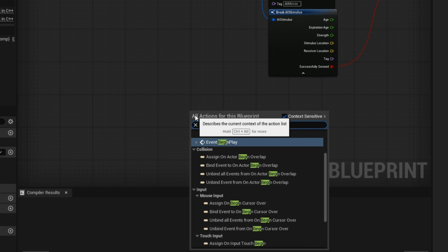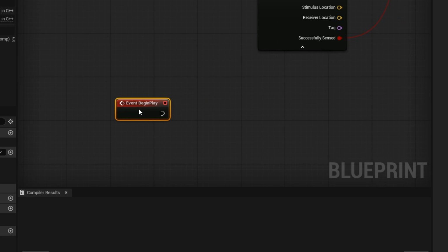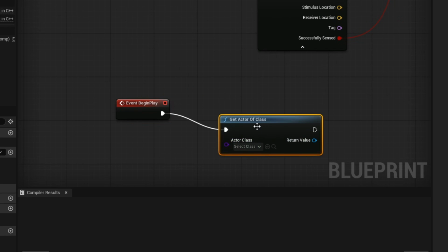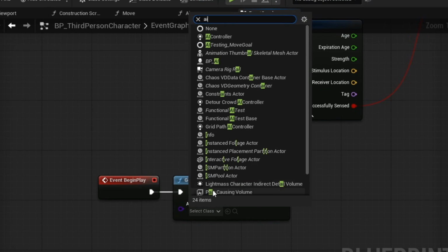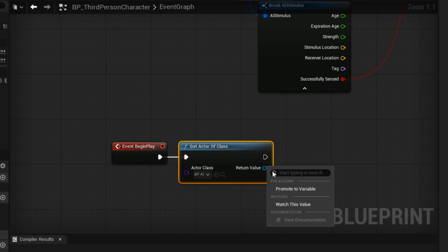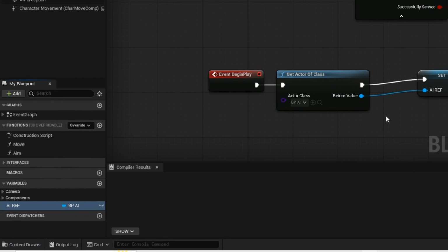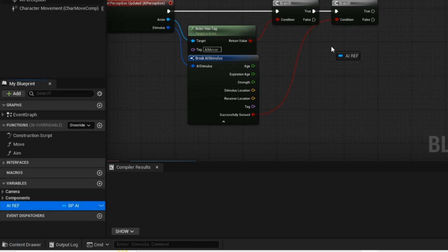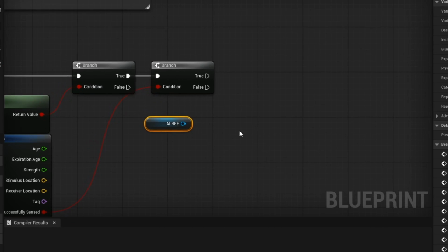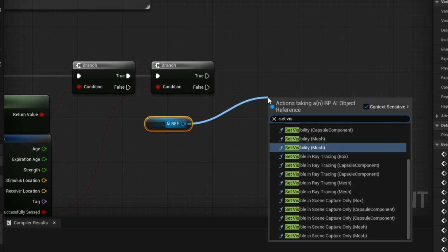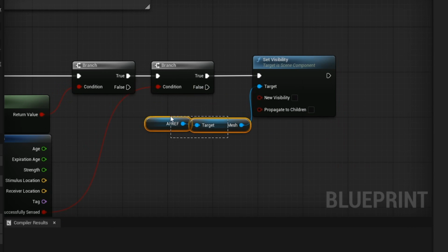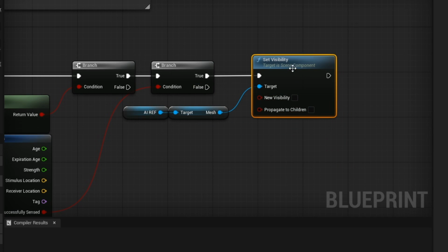And now you want to get an event begin play. And now you want to get actor of class, and then you want to select the AI blueprint. And now you want to promote this into a variable. And now we are going to drag the variable onto the graph. Now that we got the reference to the AI, we want to toggle the visibility of the AI. The visibility on true will be false, and the visibility on false will be true.